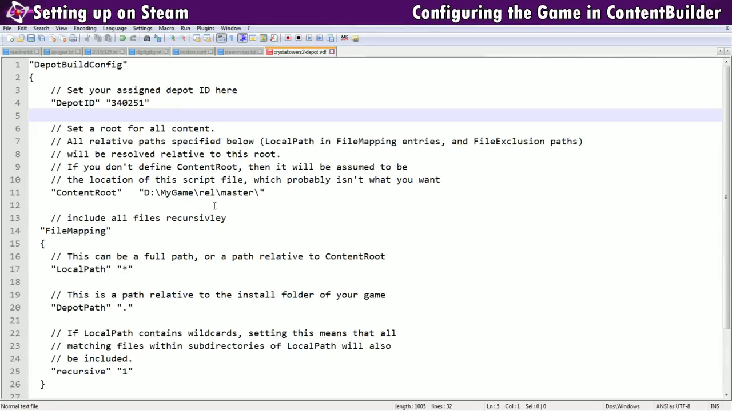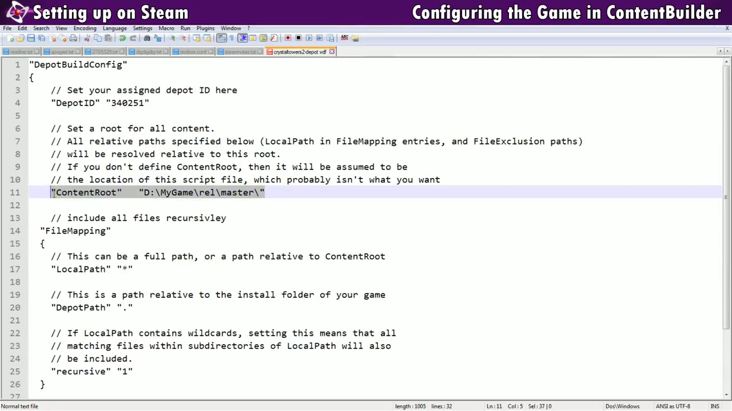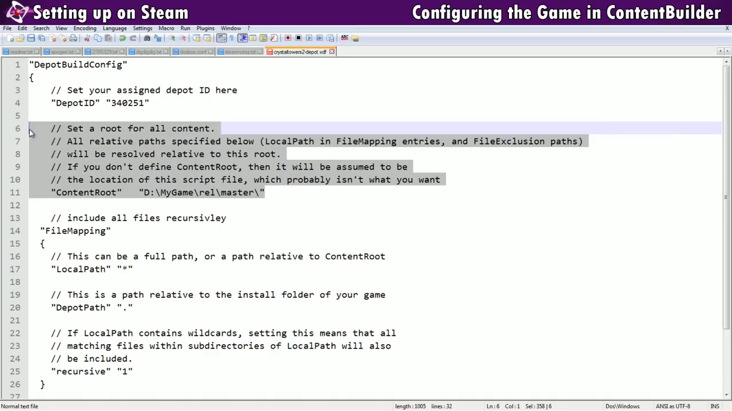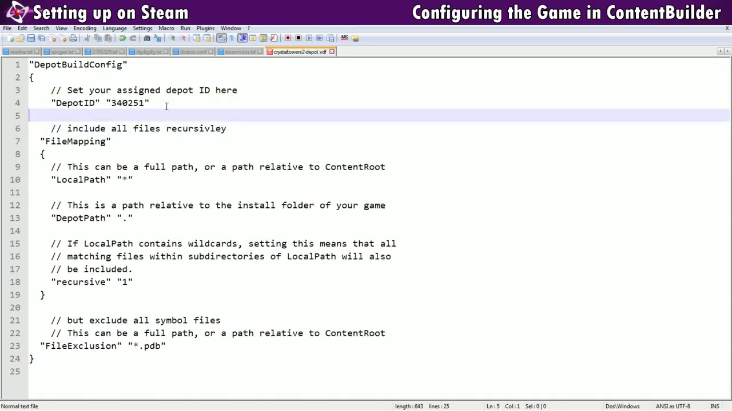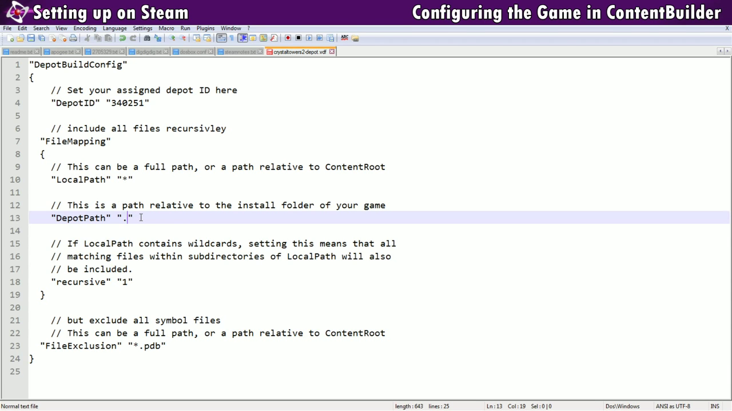Next, just delete the entire line containing the content root value. We're going to set this up at the application level instead. The way we're setting this up, you don't need to touch the other fields, but sometimes you'll want to use them. The star in the local path entry means to include all files, but you can limit the files to include by entering a path name here. Depot path allows you to map different depots to different folders within your game's install folder.